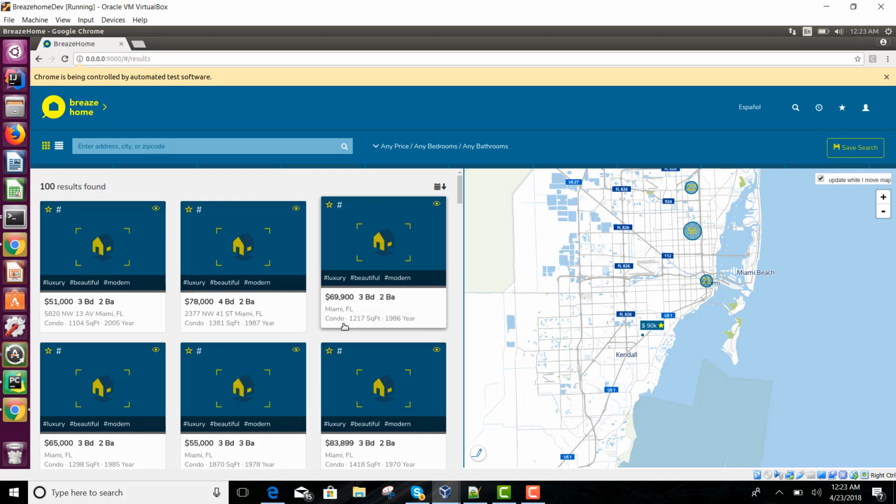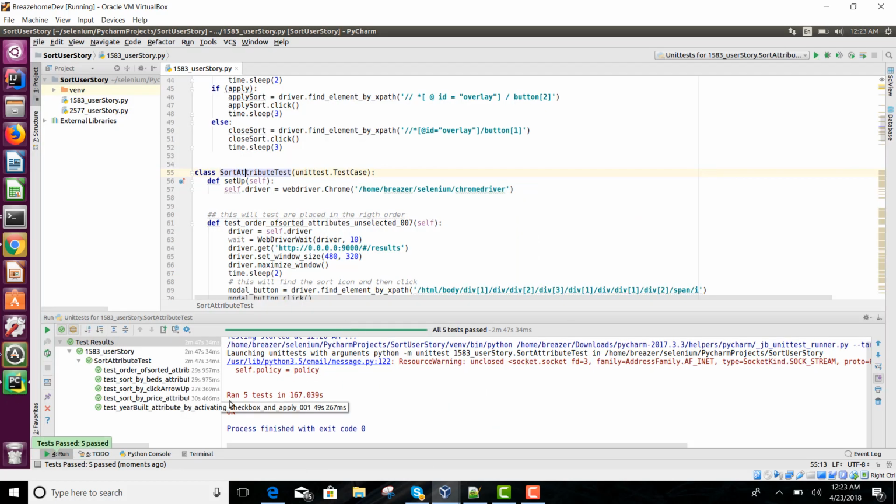So now this is iterating through the 20 houses, that's why it's taking a little bit longer. But once this is finished, we are going to be able to see that all the tests pass. And in here it ran 5 tests, and in here it's going to say okay. So that means that all the tests pass.